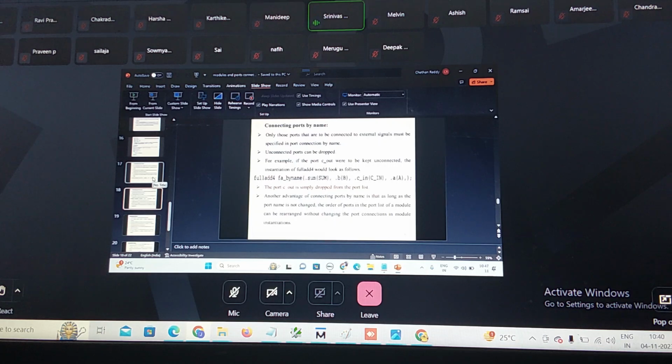Correct. Input, output, in-out. Then how to declare the inputs when it is coming to the internal module. When it is coming to the external module, the external module is nothing but what? Your top module or a test bench or a stimulus. How you are connecting the internal module to the external module. Correct? And then when you are instantiating, how are ports connected?